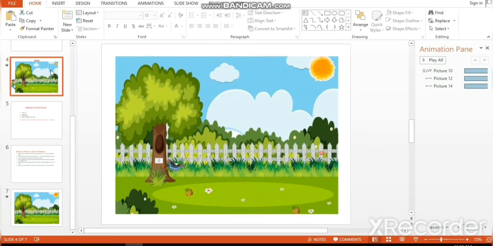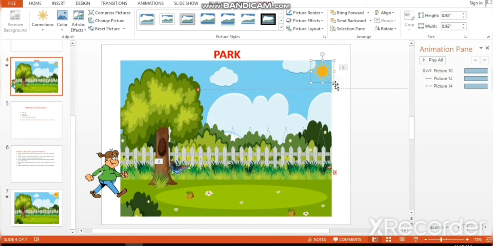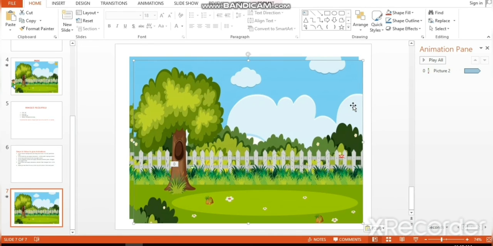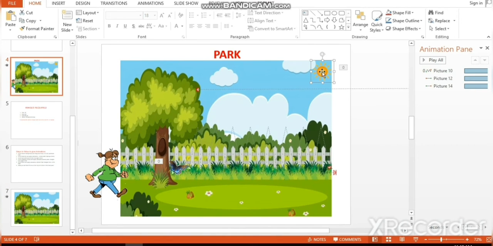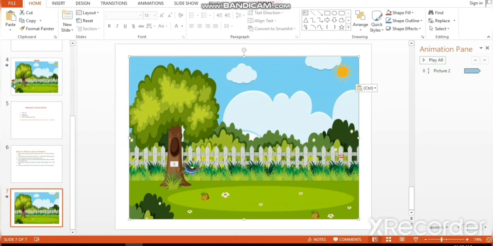So we move on to the already animated scene and cut the sun and paste it in this slide and replace this sun. By mistake I copied that background image, so again I copy that sun image only and paste it in our slide.